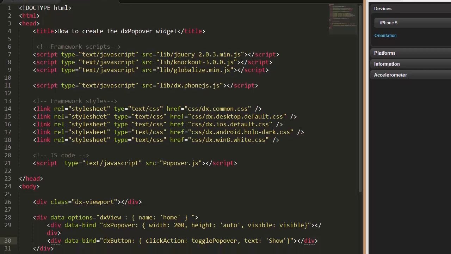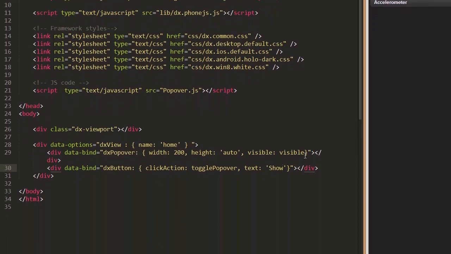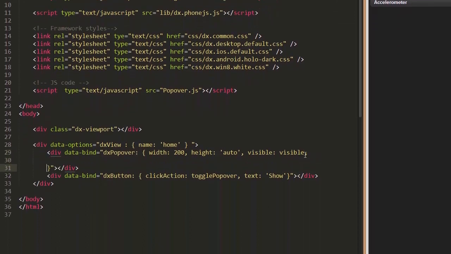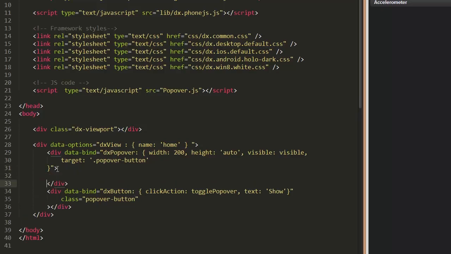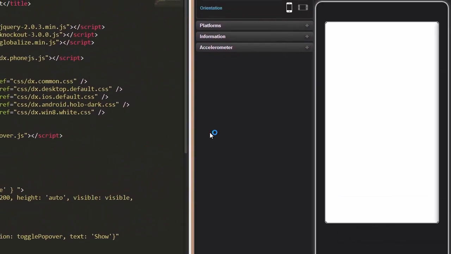I'll also add the DX Popover widget's target option and set it to the button's CSS class so that our popover is shown over the button. Finally, I'll add some text to display. And that's it. Let's see how the popover widget looks.